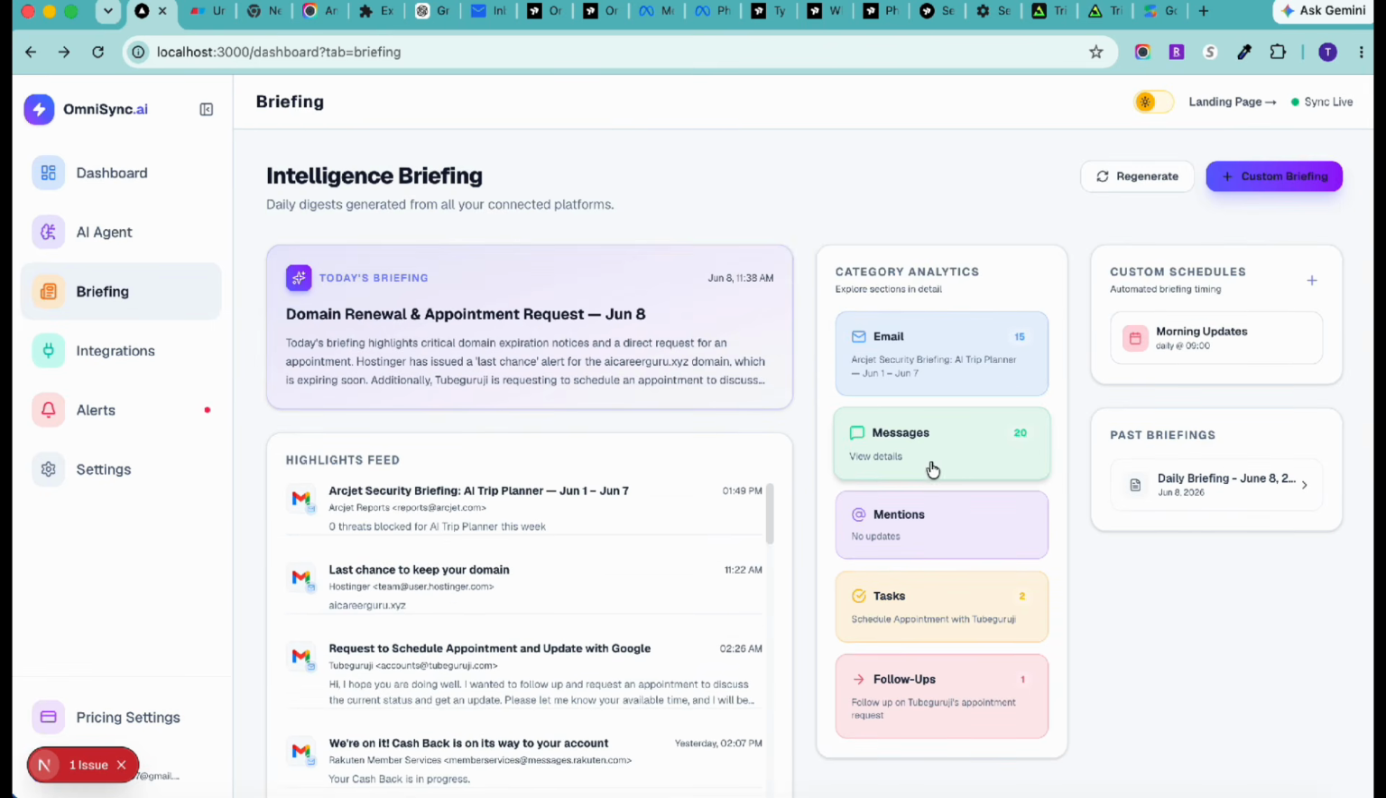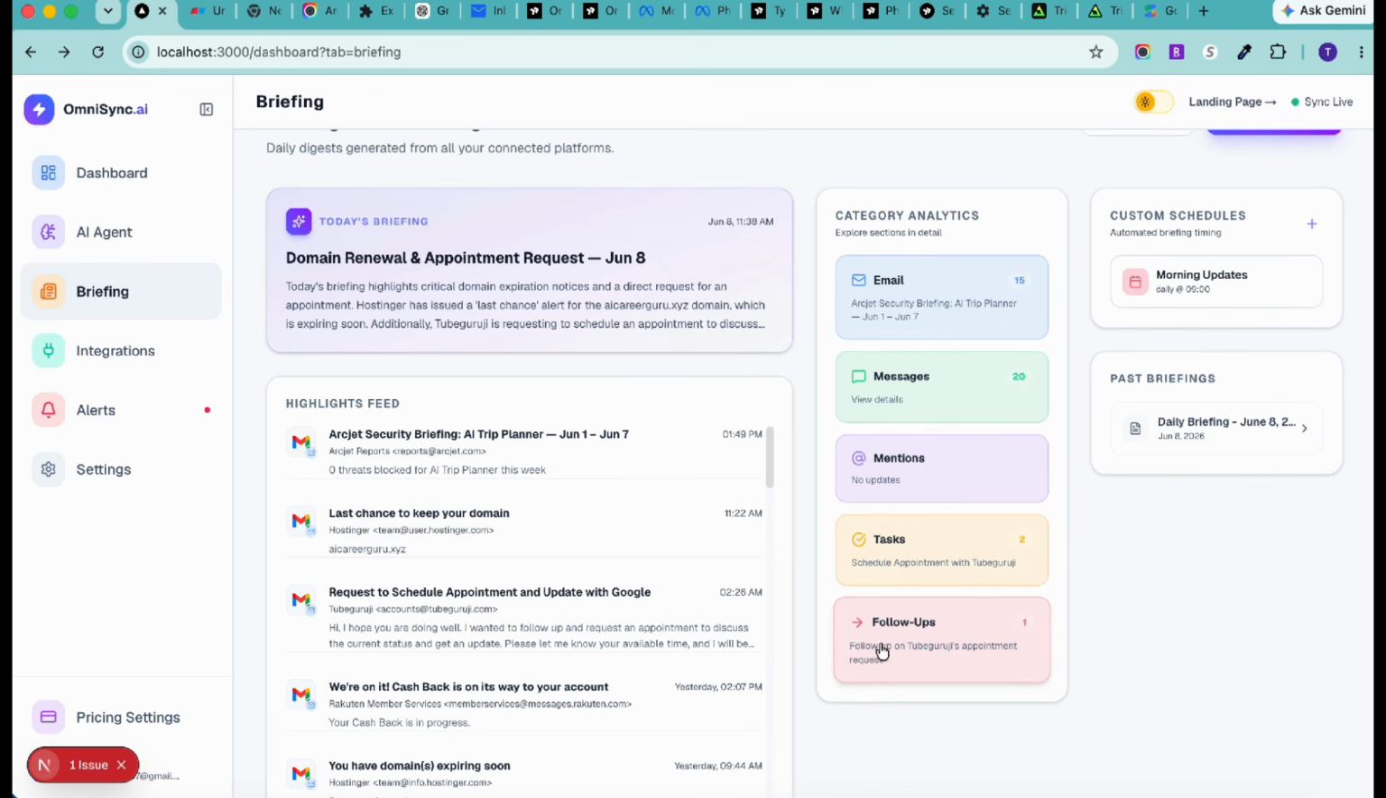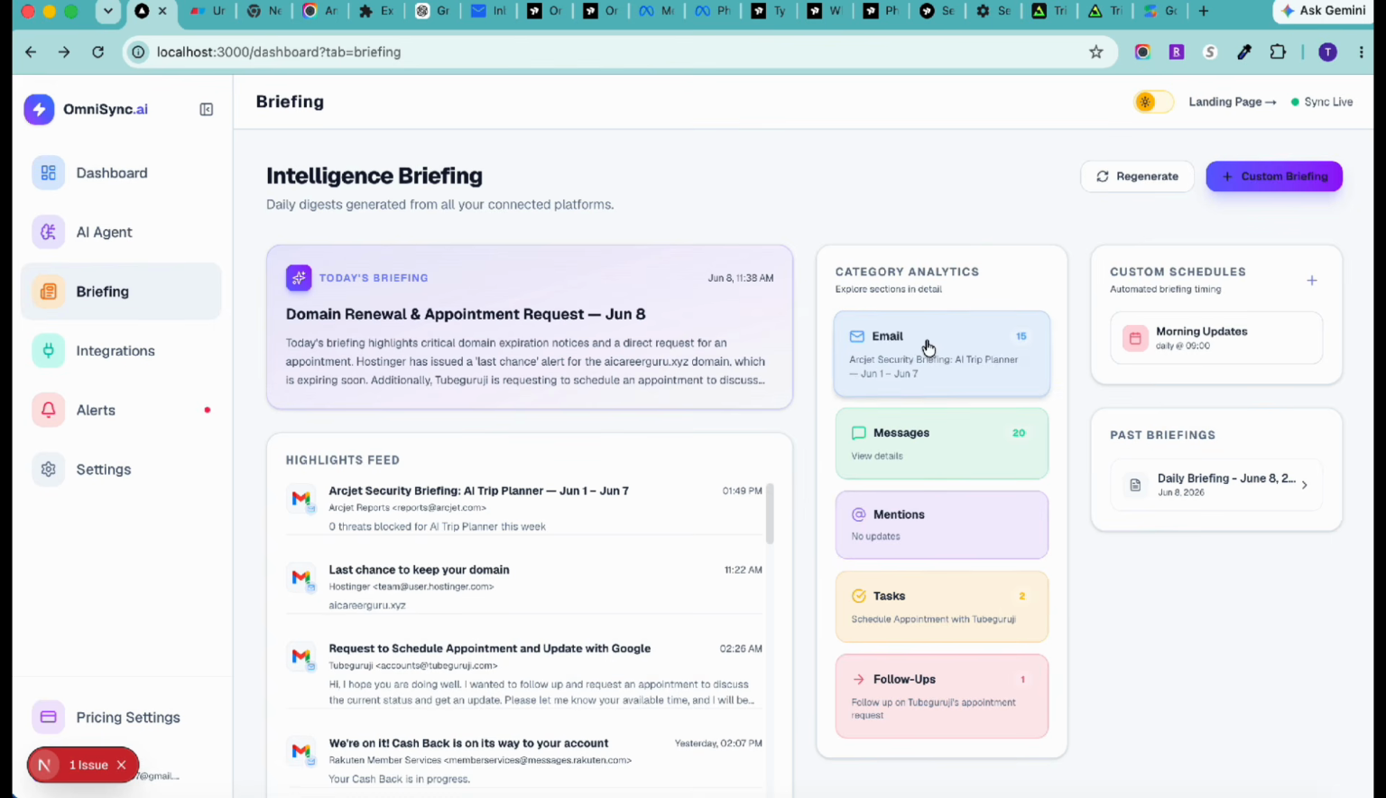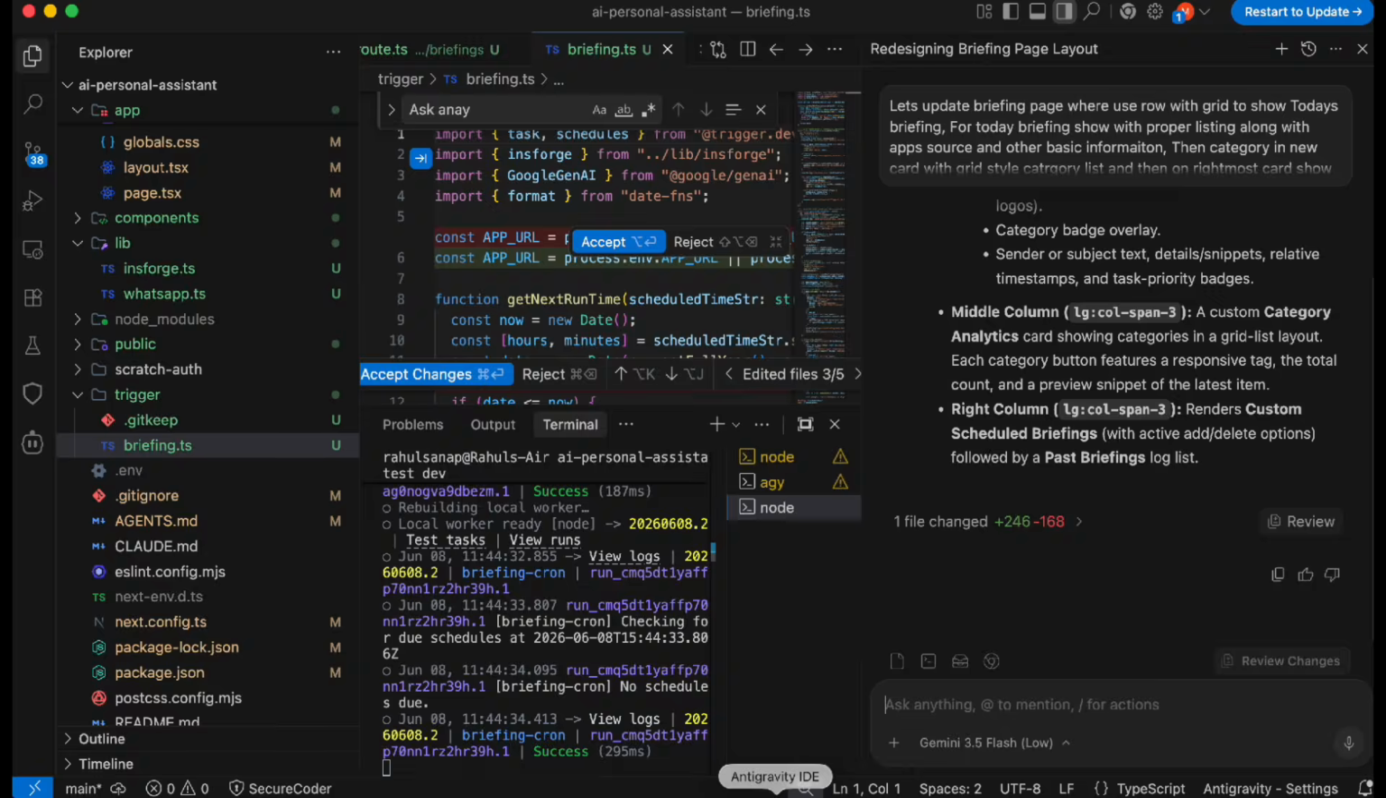So under the email, the messages and everything is mentioned. Currently we don't have any mention section, but under the task we have two tasks, which is schedule appointment with the TubeGuruji. We have one follow-up. Obviously on the click it's not showing any detail, so we have to fix it. So let's go ahead and fix that.